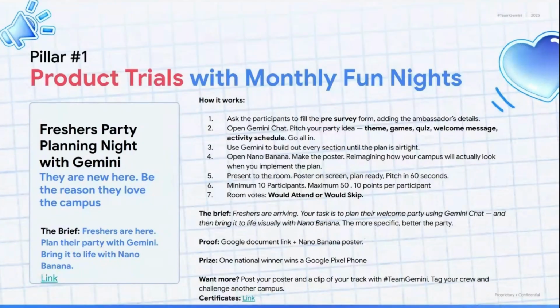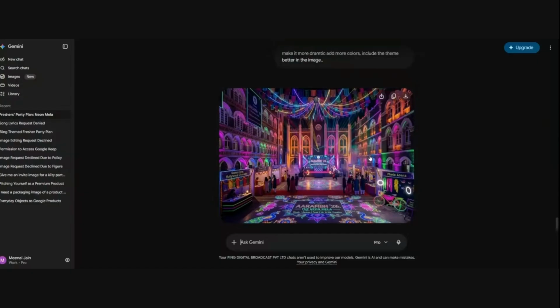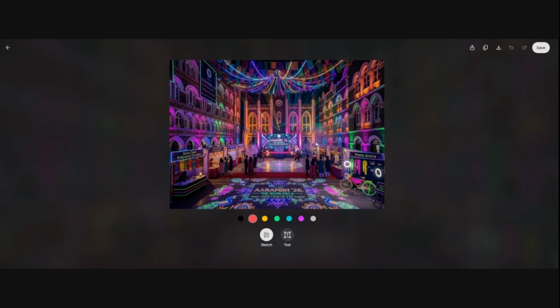Okay, so my Gemini has given me a better look. I like it. I don't know about you guys. So just to give you a little more zoomed image, see it's given all the Rangoli vibes, the neon mela. So it's looking beautiful, right? You can make it look as good as you want it to be.